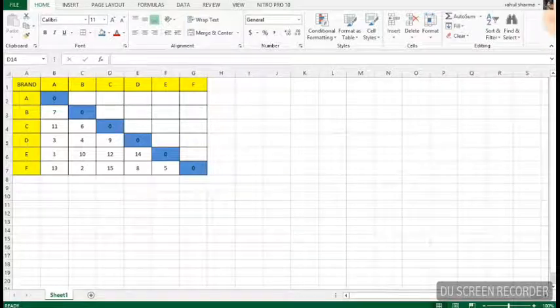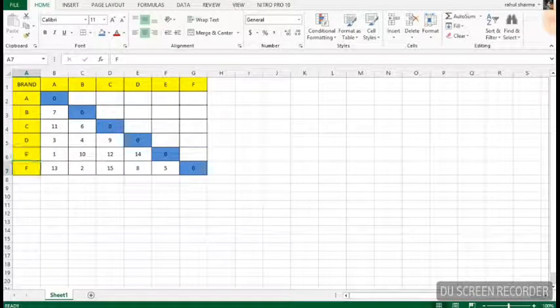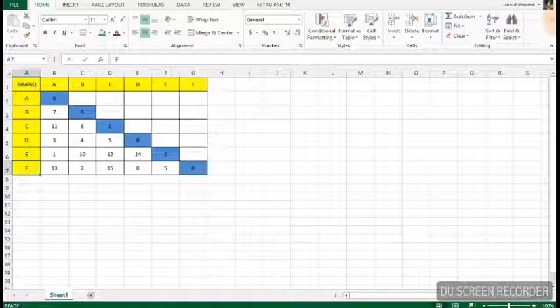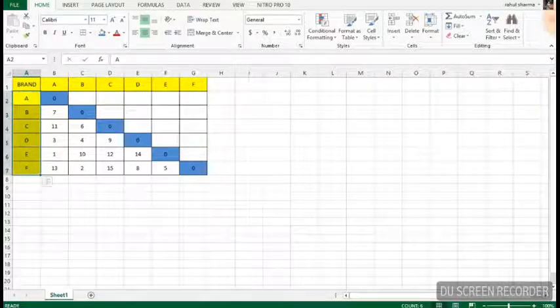Assume you are a mobile phone researcher and you want to know how similar your mobile phones are to each other. In order for you to create a perceptual map, you will need the help of SPSS. Now, you have 6 brands, namely brand A, brand B, brand C, D, E, and F. To create an identity matrix between these variables, you have to list these brands horizontally and vertically.